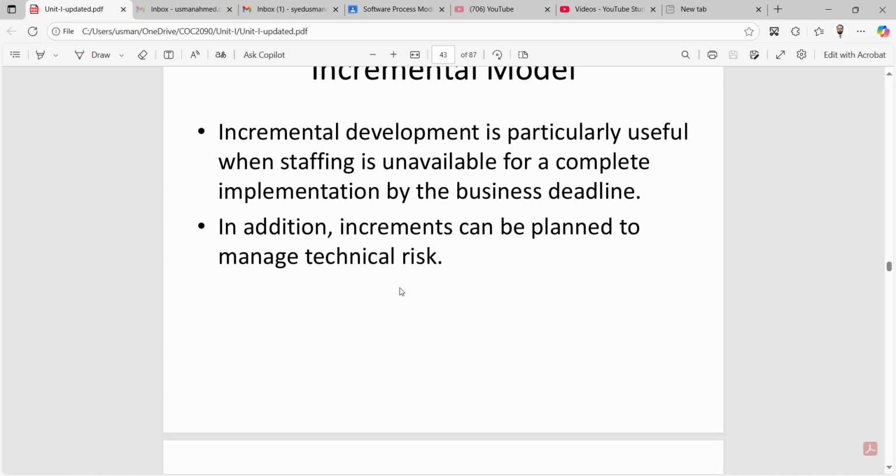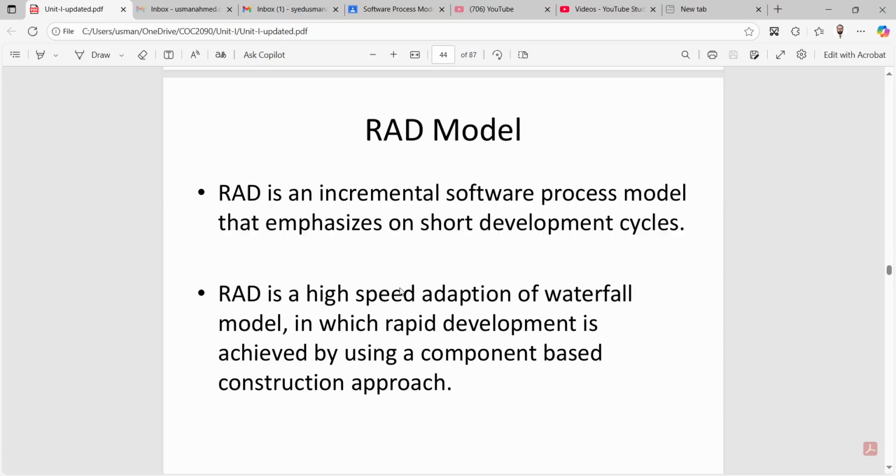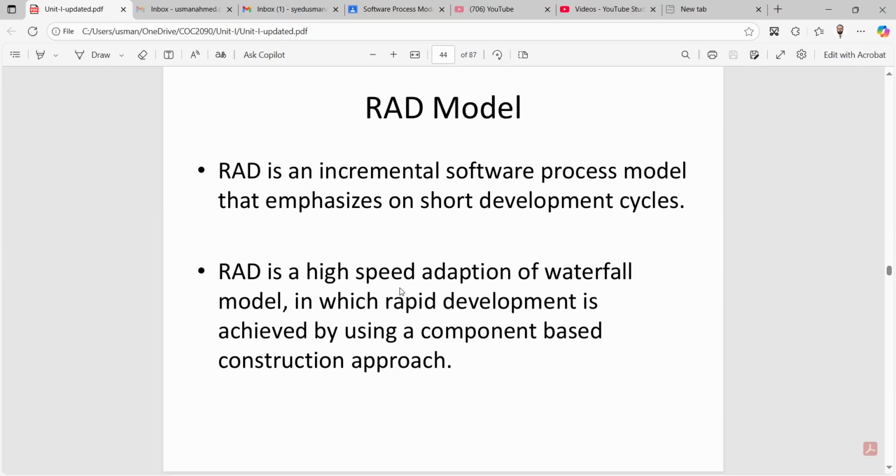Now the RAD model, on the other hand, is a fast adaptation of the waterfall model. It focuses on short development cycles. It says that I may not have any limitation on the number of resources, but I am constrained, and I can be constrained with time. You might have a sufficient amount of resources, with many people available who are very expert in that particular domain, but you are constrained with time.